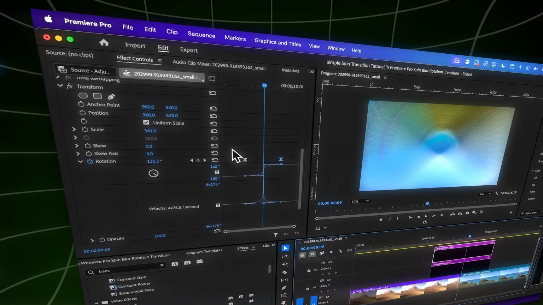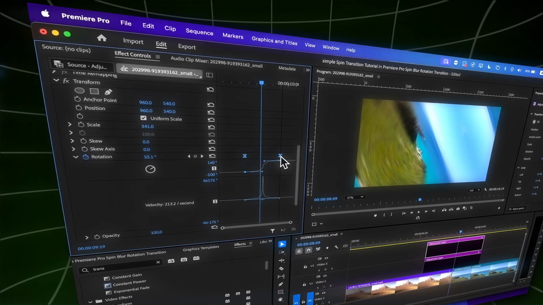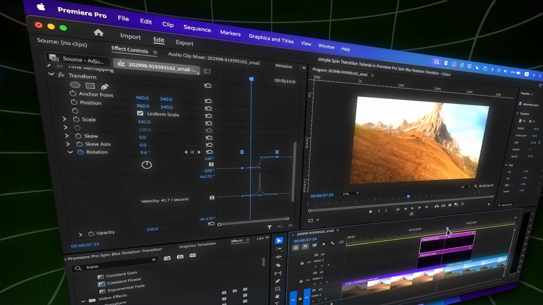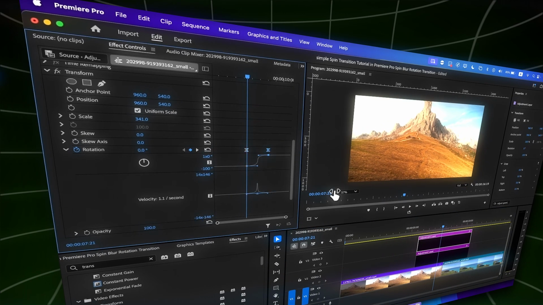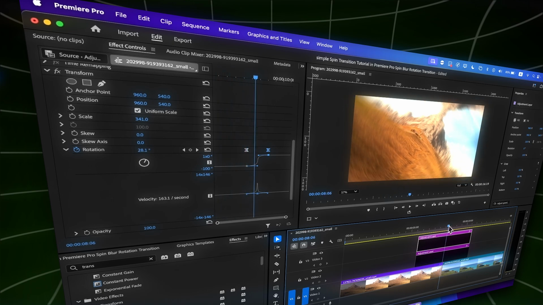Okay, and if you want, you can also move the keyframes a little bit, maybe, if it's too slow, you can move the keyframes closer to each other, like this.